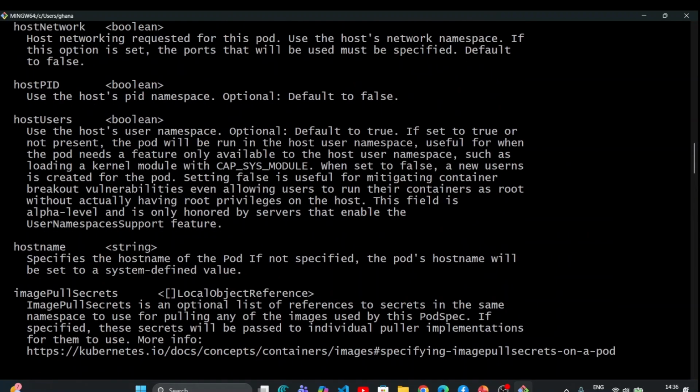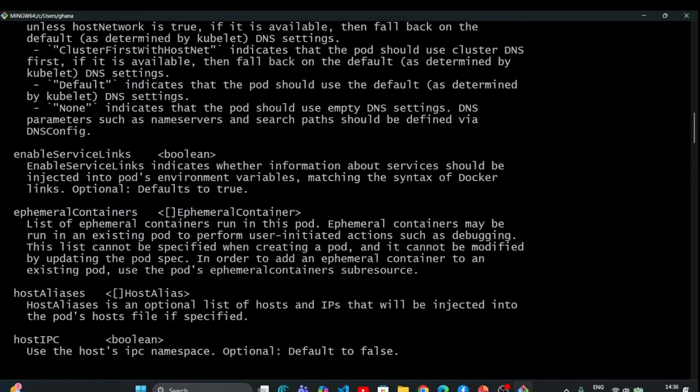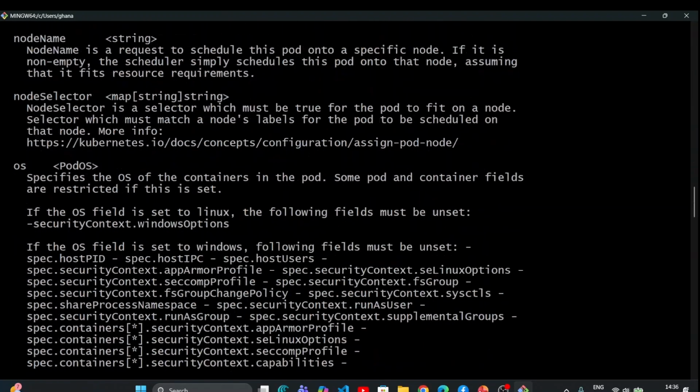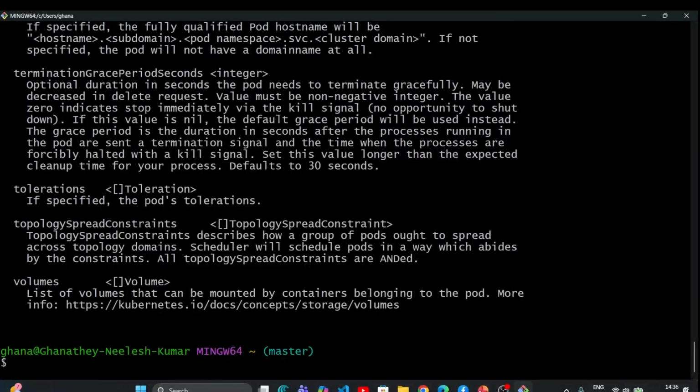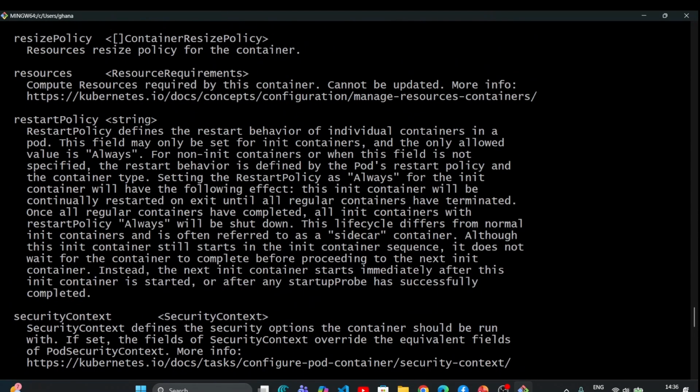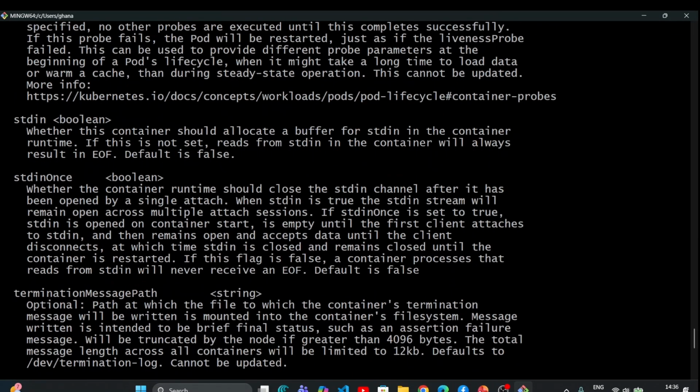You have a host name, host ID, containers. Of course, you have containers, right? Now, let's say you want to see what you have inside containers. Let's say again kubectl explain pod.spec.containers. It gives you everything. This shows you the structure of the pod resource, every field you can set here.